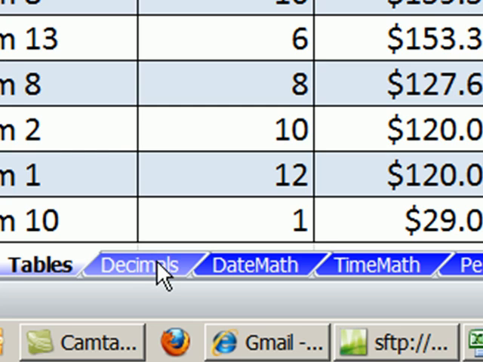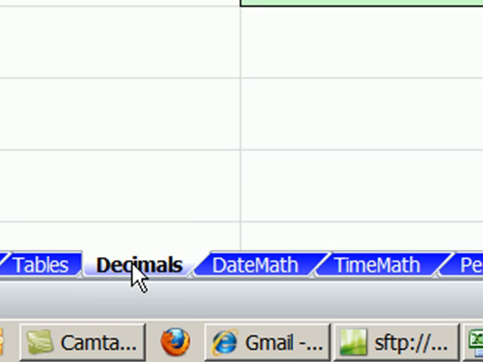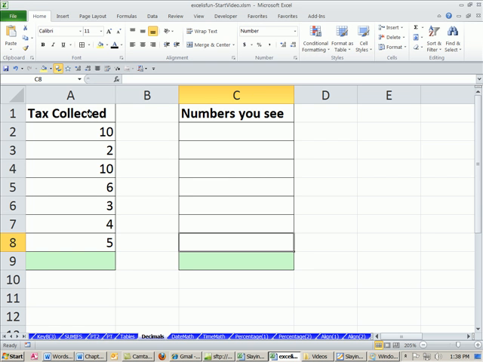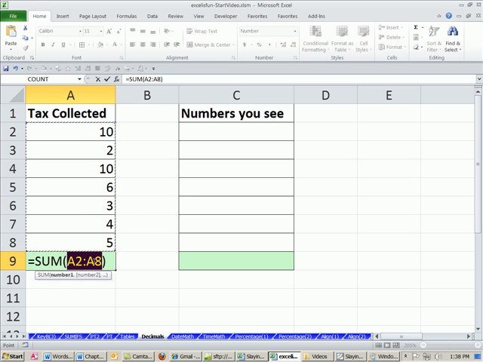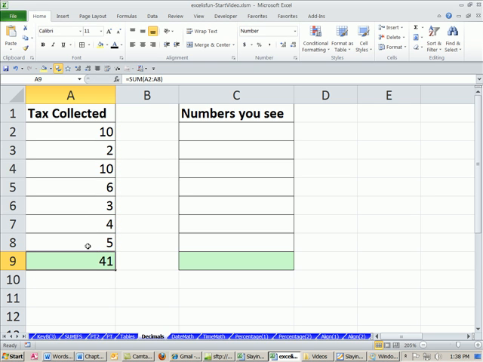All right, now let's go over to our sheet, decimals. So here it is, some tax collected: 10, 2, 10, 6, 3, 4, 5. All I want to do is add it up. Now, we're going to use the SUM function, as we've done so many times already in this book. The keyboard shortcut is Alt equals. All right, so it's guessed A2 to A8. It looks right, so I'm going to hit Control Enter. Control Enter puts the formula in the cell and keeps the cell selected. So 41.